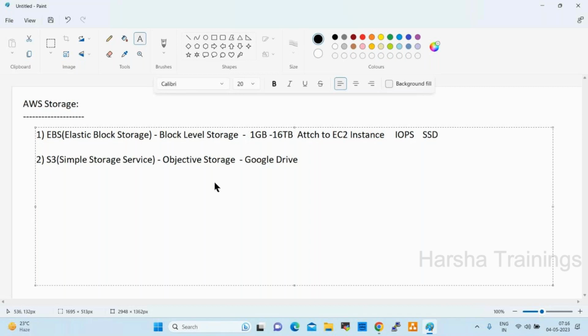In Google Drive, we can connect, we can upload any files, we can download any files, we can modify any files, right? Same way, S3 is the object storage. In S3, we can store any type of objects, right? So this is a global storage.